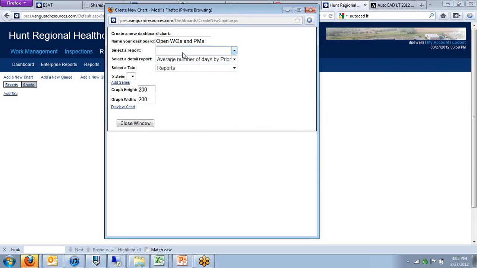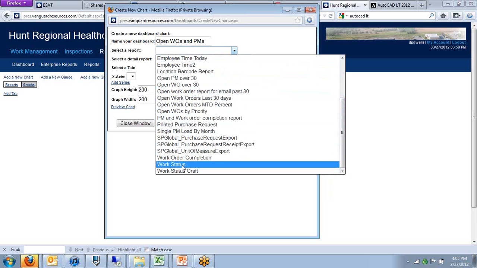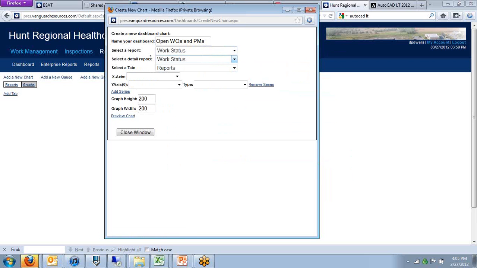But we need to go down to Work Status. Is going to be the one that's going to build these charts for us. So we select it, and then we get a detailed report. We'll leave it as Work Status. And then what tab do we want it under? If you have multiple tabs like I do, I have Reports or Graphs, you select them. I'm just going to leave mine on Reports since it's already there.